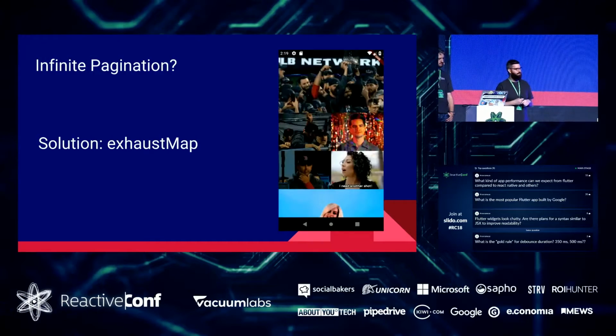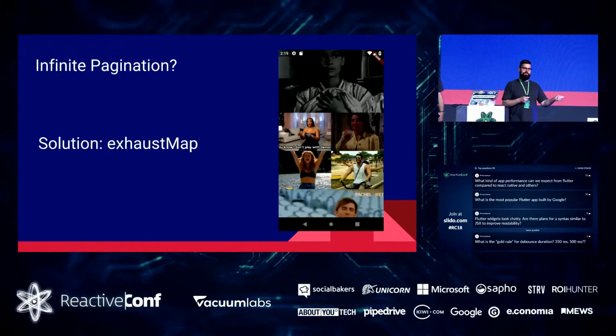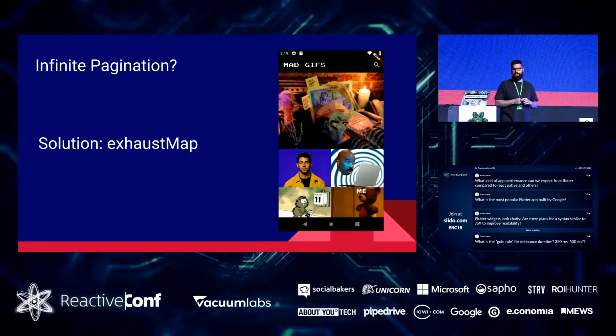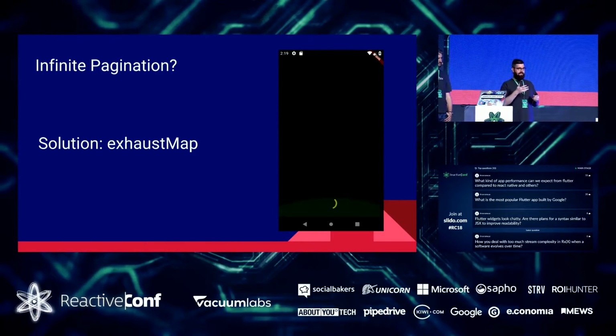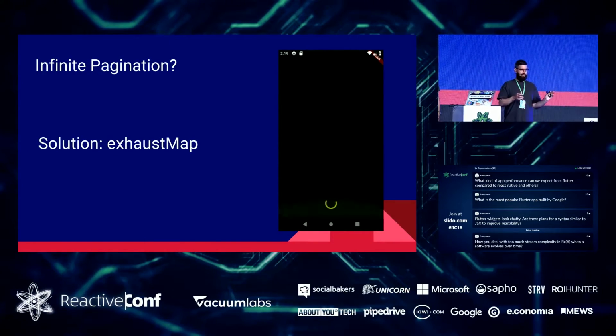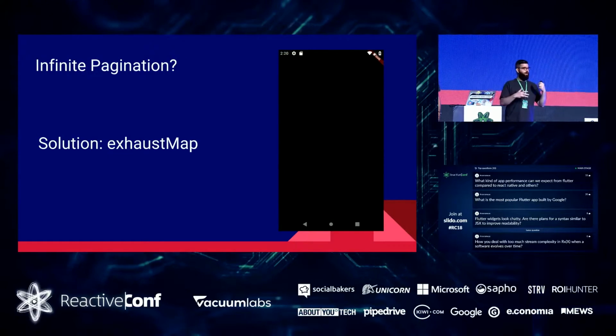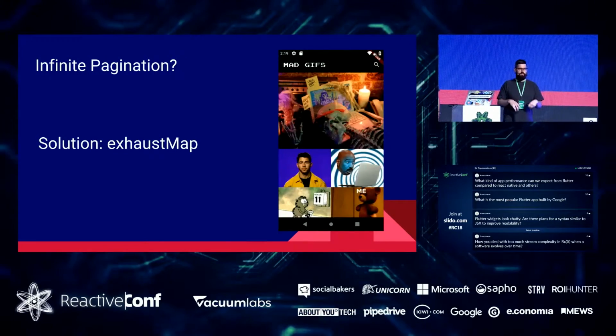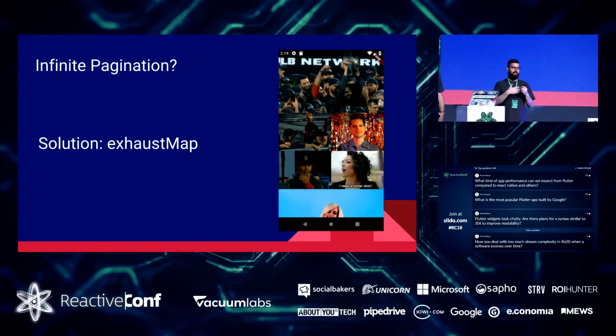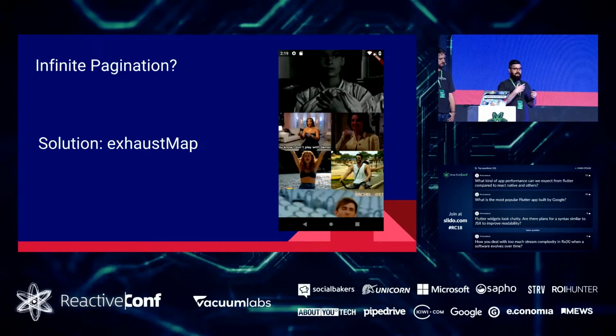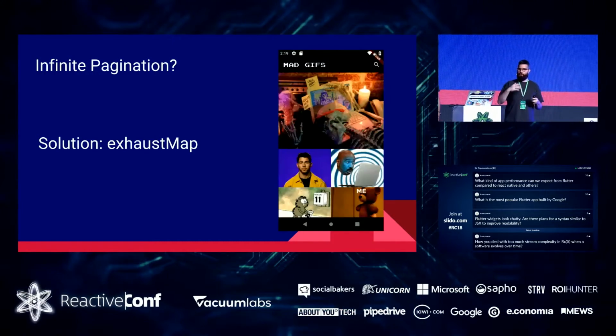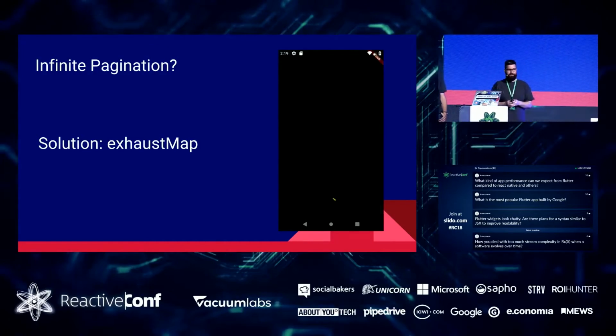As the user scrolls towards the bottom, you've got this stream emitting events to load the next page. You have a function using the exhaustMap operator. It'll load the next page, and when it finally has results, it'll deliver those results. At that point, it'll update your UI, and you shouldn't be that close to the bottom anymore, so you can just keep going.